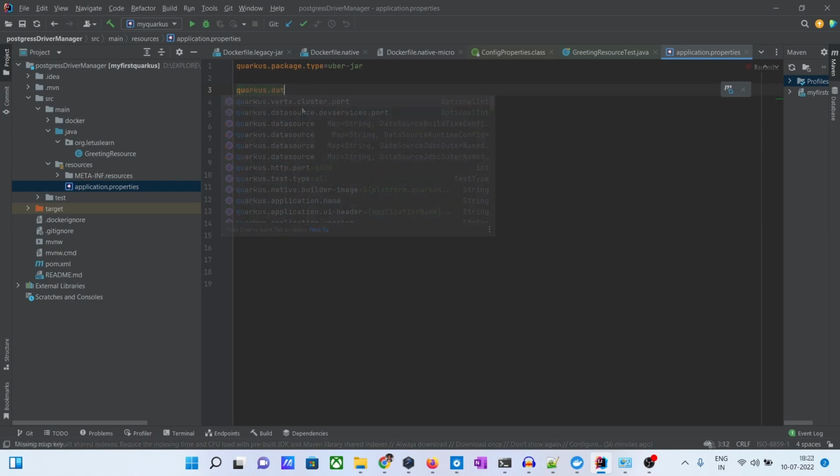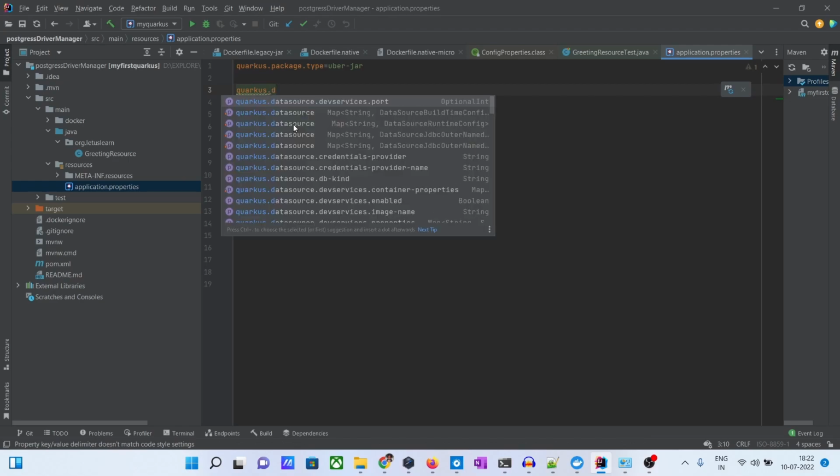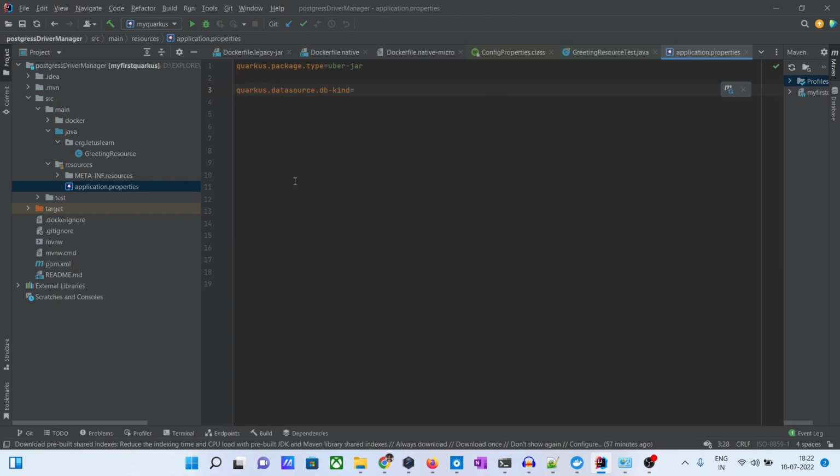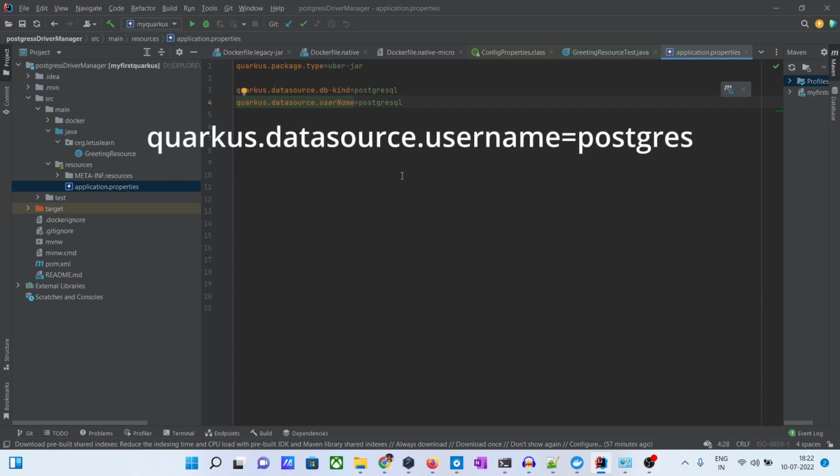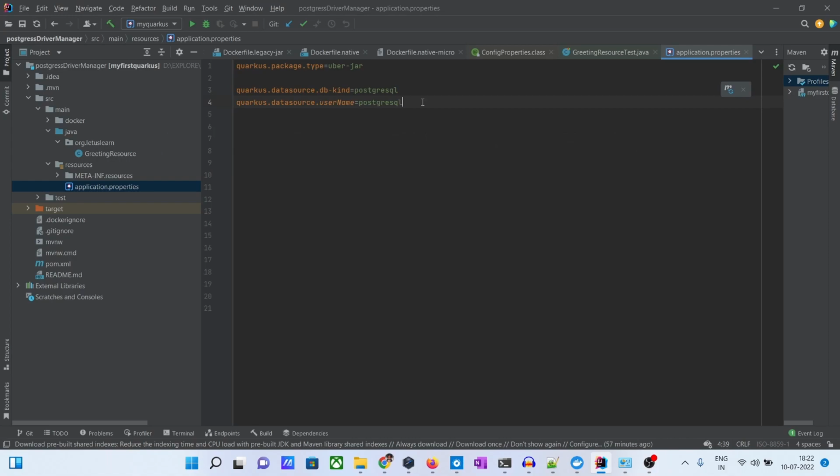So quarkus.datasource.db-kind equal to postgresql. Let's do Ctrl+D, the Postgres db kind is done. So after db kind, what we have to do is the username. Username is postgres, password is also postgres, then we have to give the URL.